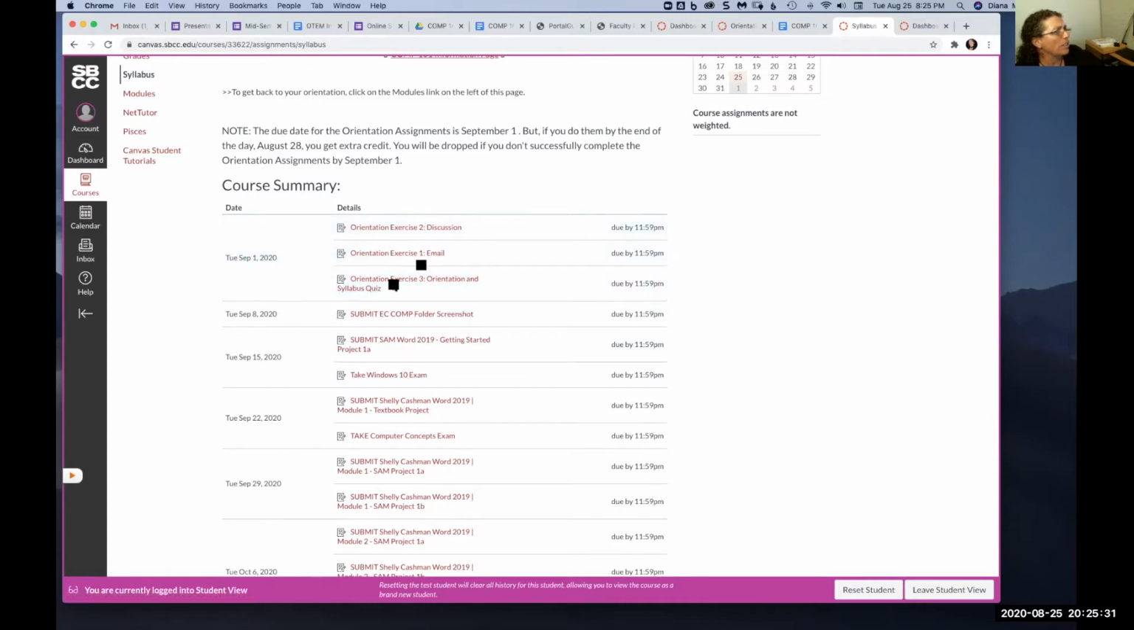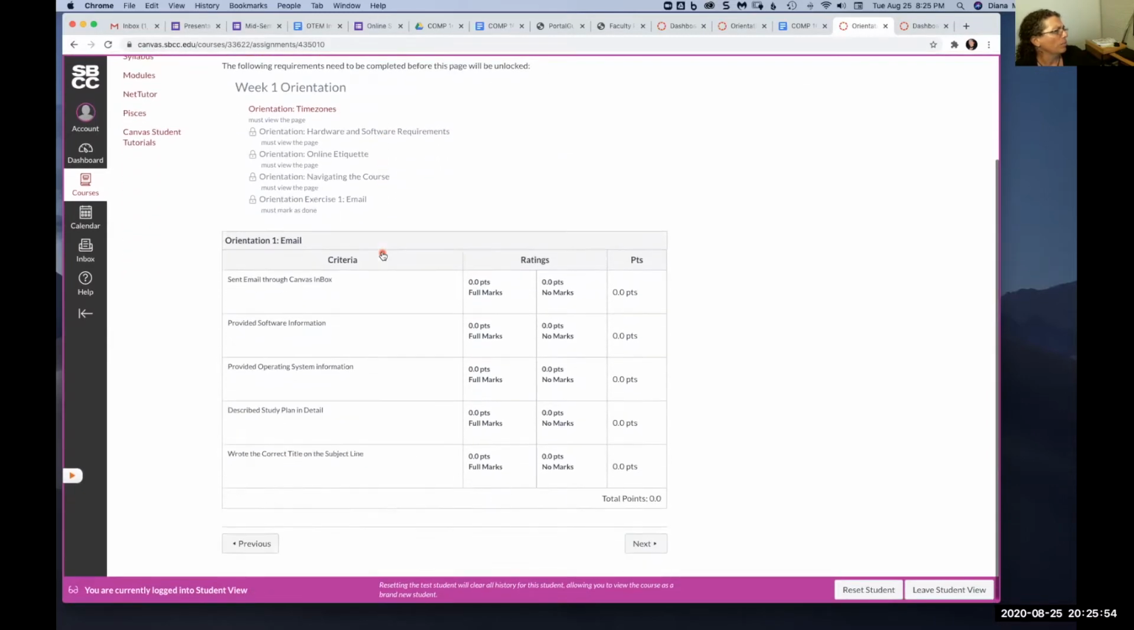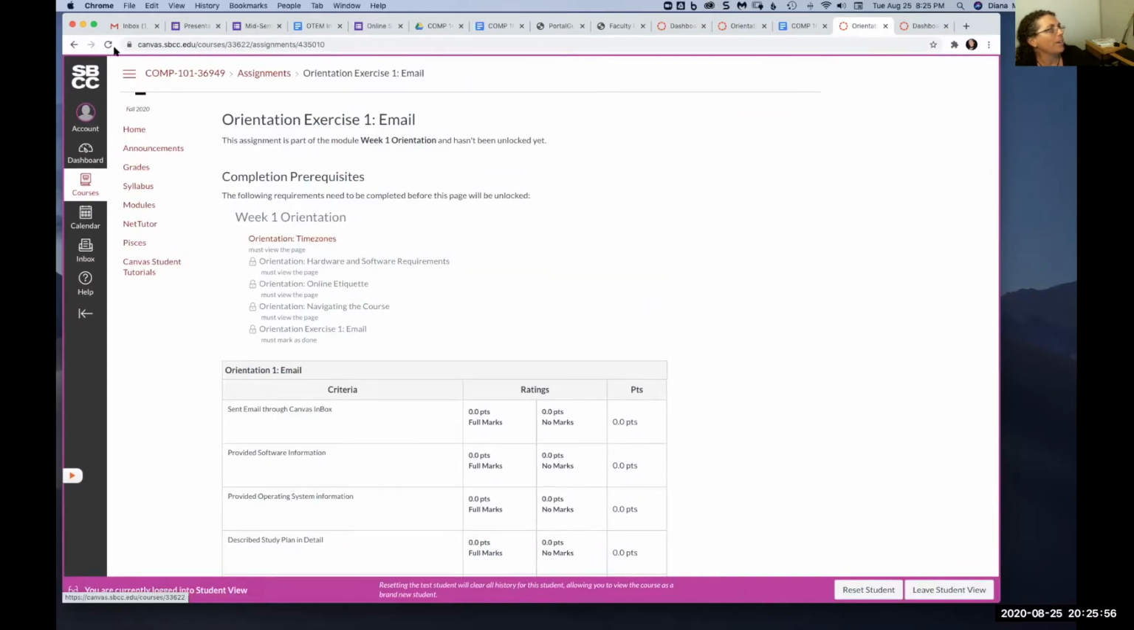So every one of these assignments is always going to be due that day by that time. So say that we want to figure out what these assignments are. I'm going to click on the orientation assignment number 1 right there that says email, see? And I'm going to click on it. So can you all go ahead and click on that one? Oh, I can't do that. Sorry, I forgot. I don't approach these as a student normally, but now I'm in student view. So I want to start doing my assignments, right?